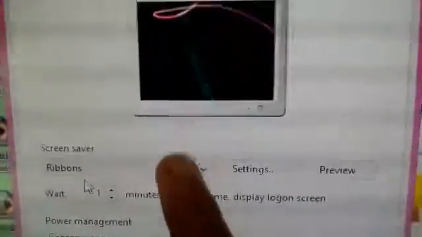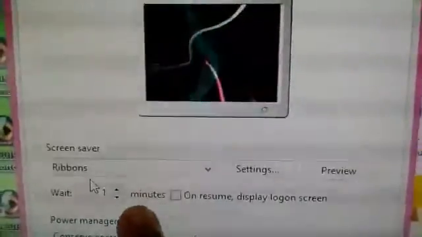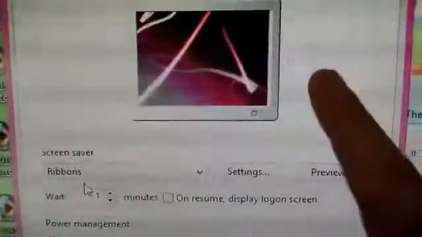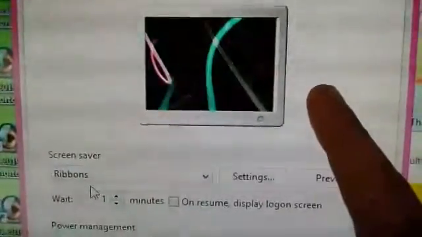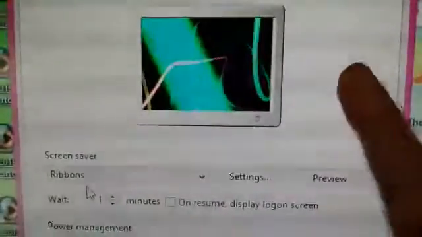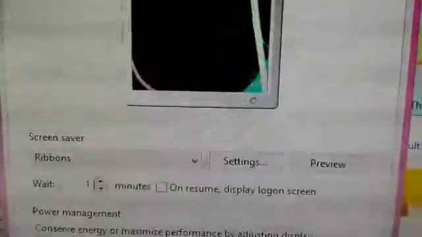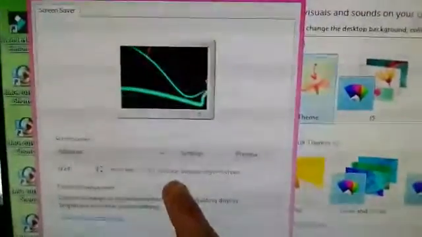Now the next important thing in this is wait time. This wait time means after how much time you want this screensaver to appear. I am keeping it at minimum so that we can see the screensaver quickly. So wait time I am keeping as 1 minute, which means if your computer screen is idle for 1 minute or more, the screensaver will appear. I am keeping the minimum wait time.